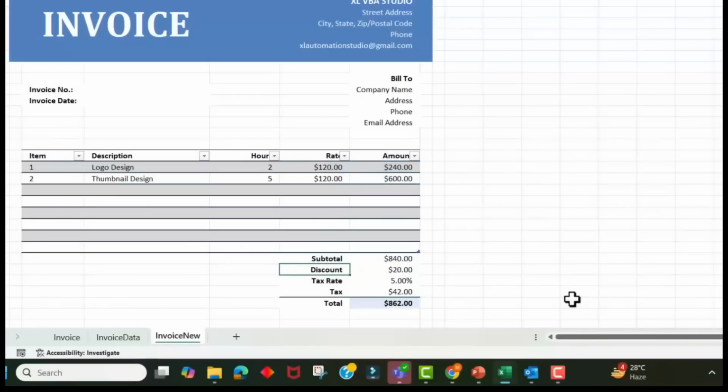Then next we'll have the discount value here. So for now, let's make it 0 and we'll clear the values from this itemized table, right? So let's delete this. Then next we have the tax rate here. So make this tax rate also a 0. Then next we have the tax calculation here.